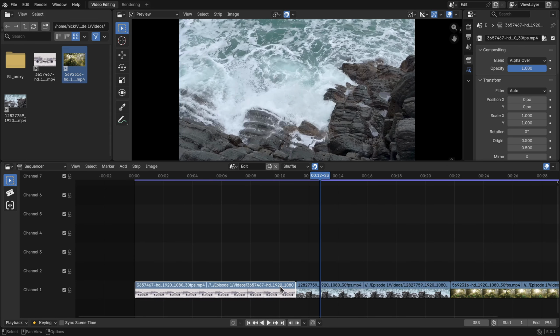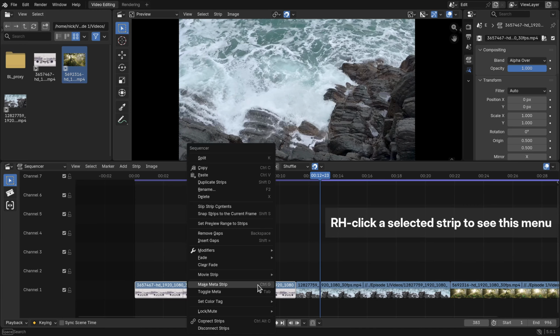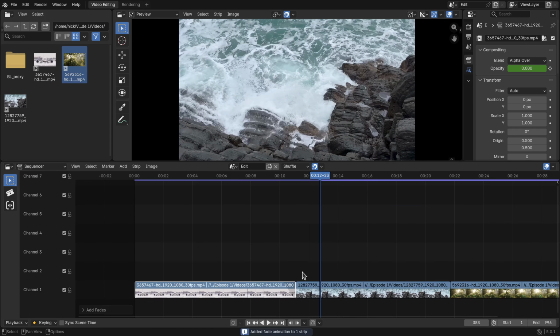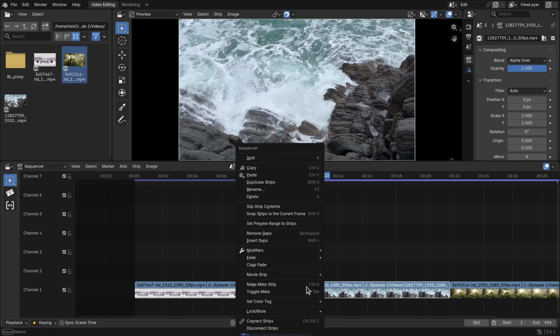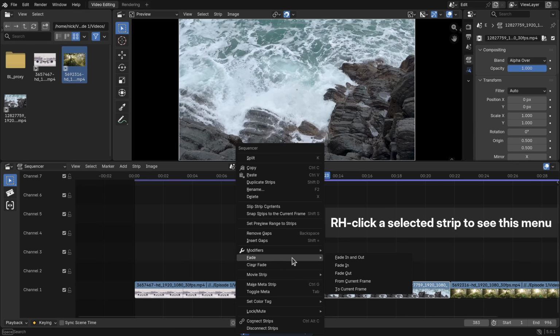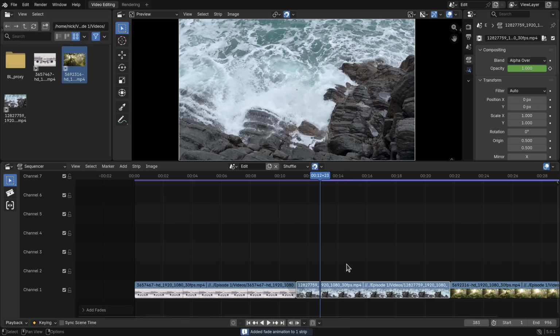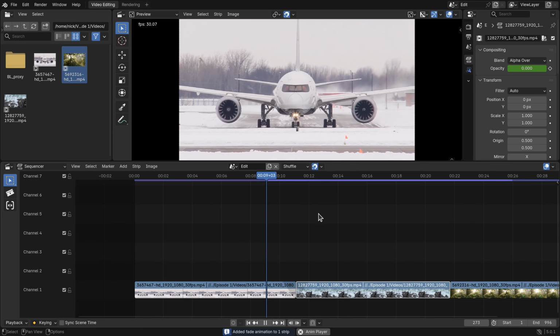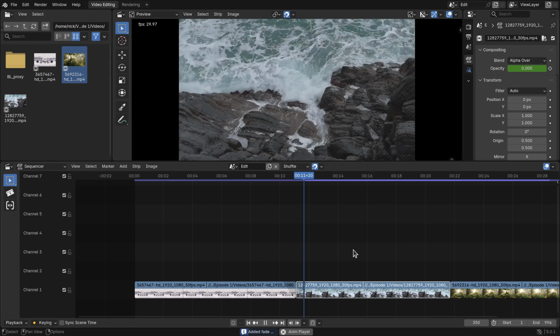Another thing you can do is just fade out. Like, for example, I will go here to say fade out on that strip, and on this strip I'll right click and say fade in. Now if we watch what happens there, it fades to black.